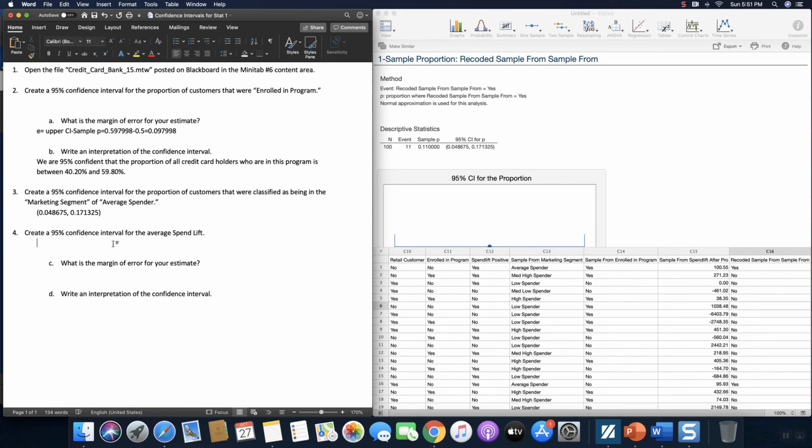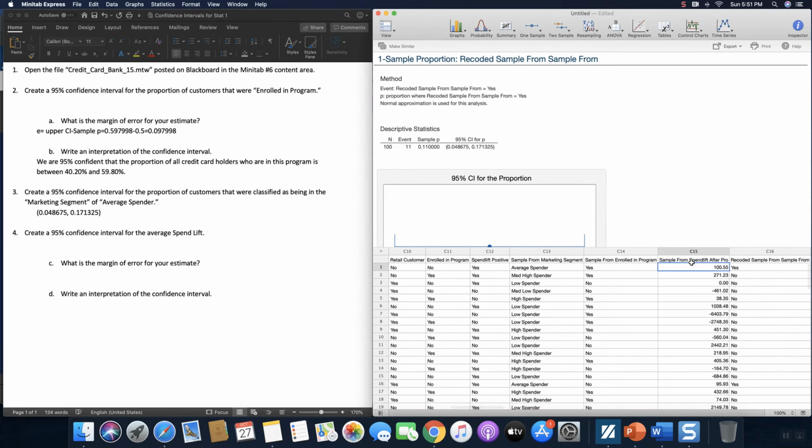Anyway, now let's create a 95% confidence interval for the spend lift variable. I'm hoping you notice the spend lift variable is quantitative, which means I am not going to be doing a proportion test to it. I'm going to need to do a quantitative test. So I've got two options. Go up to one sample. I can either do a T or a Z to it. Remember, you can only do a Z if you know what the population standard deviation is. In this case, I do not, so I'm going to go to T.